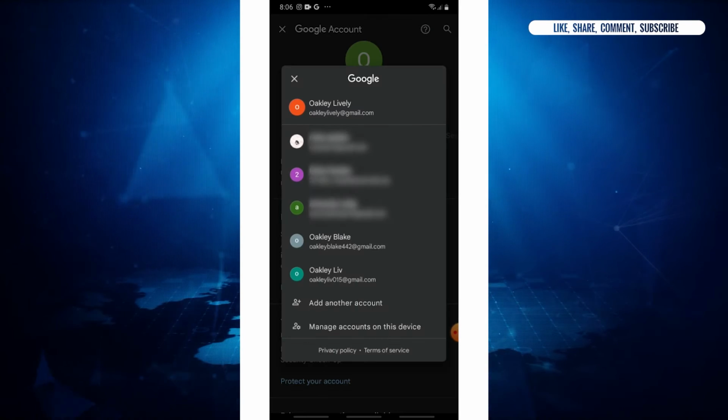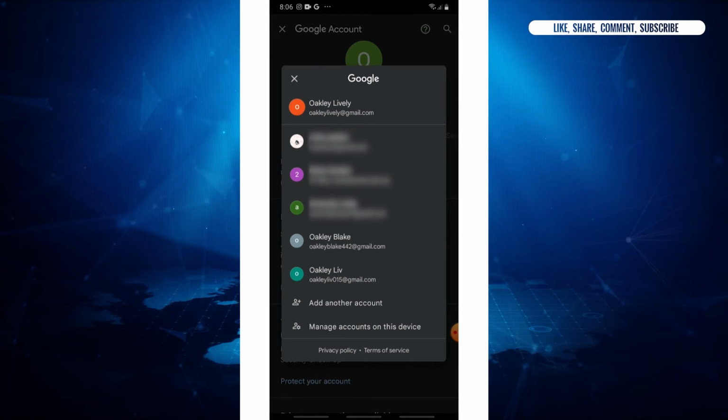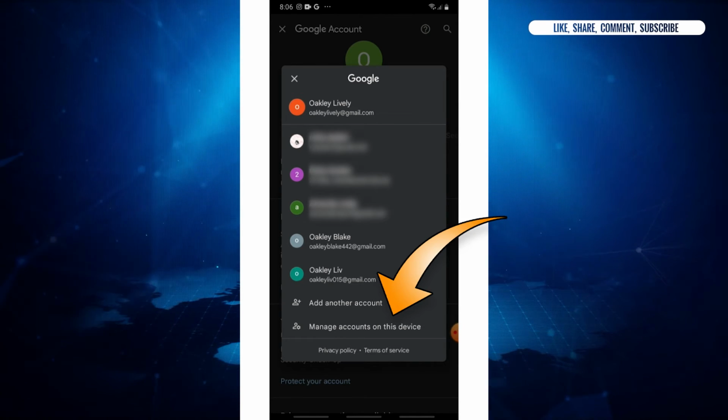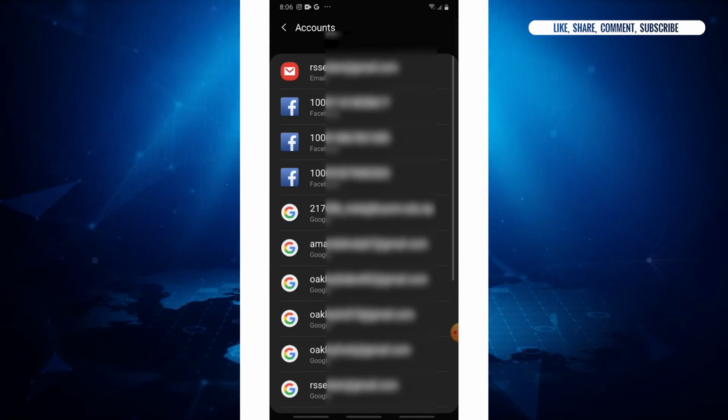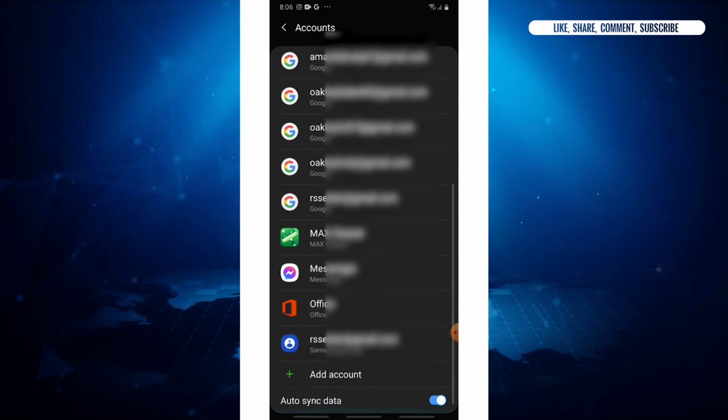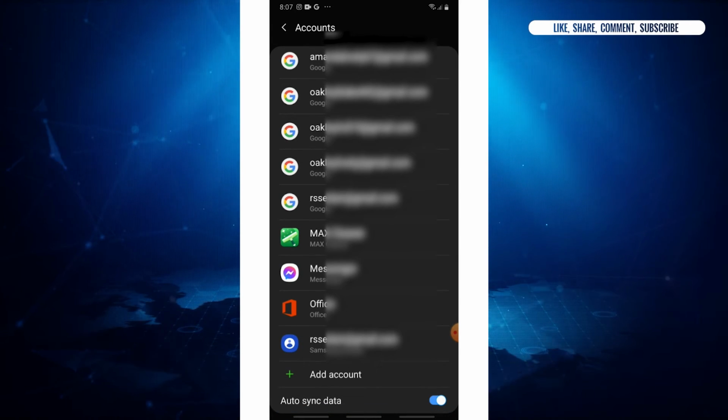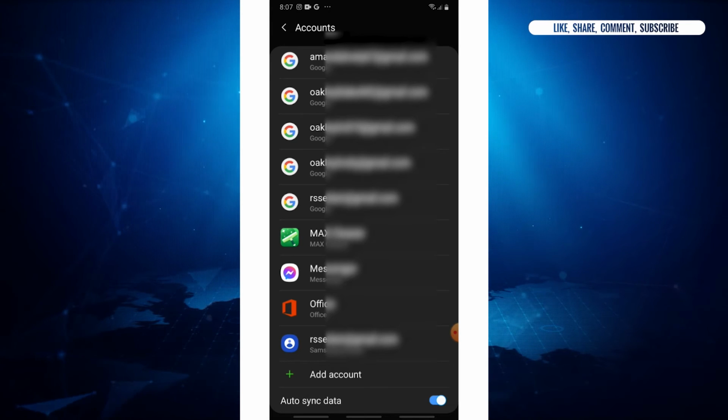So once you tap on that arrow, you get to this page where you'll have to go and tap on manage account on this device at the end. So here you'll have to go and choose the account that you want to log out from. So I'm gonna go and choose the account that I want to log out from.